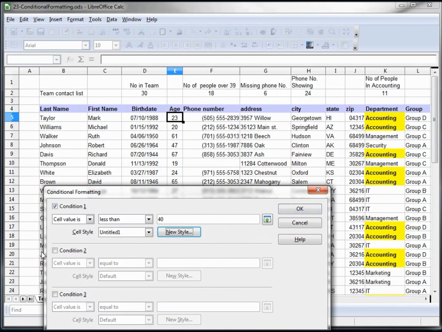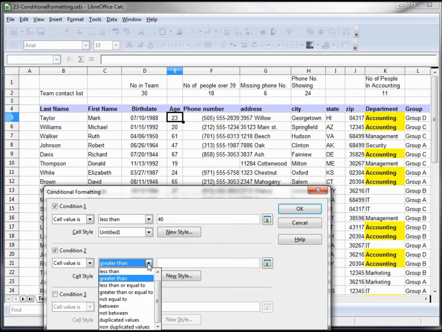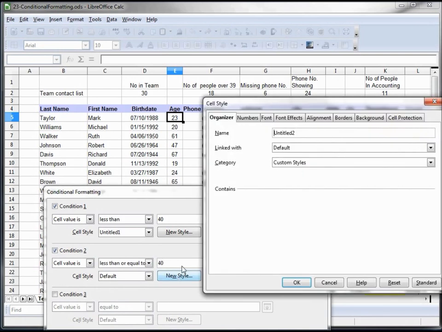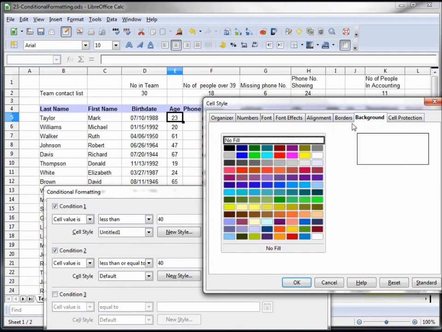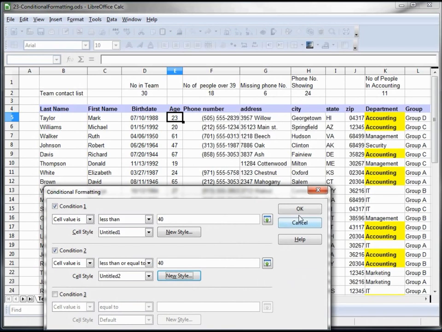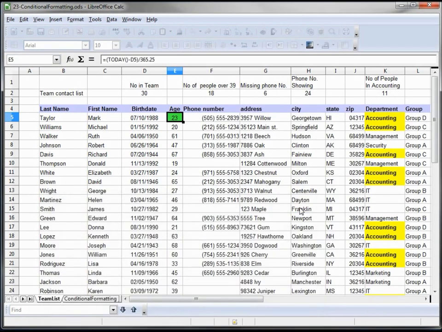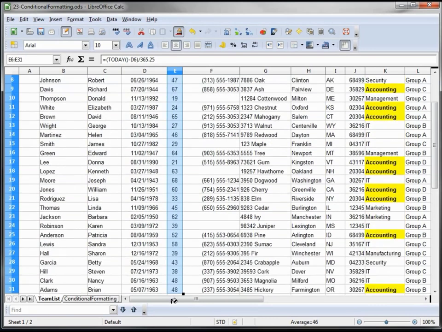Alrighty. And a second condition is if it's greater than, or rather, greater than or equal to 40. We will make our new style untitled 2, and it'll be a gray 20% background. Alrighty, by clicking OK. This one shows up green, but we still want to make the whole column instead of just this one. So I'm going to grab that format paintbrush and do the whole column.